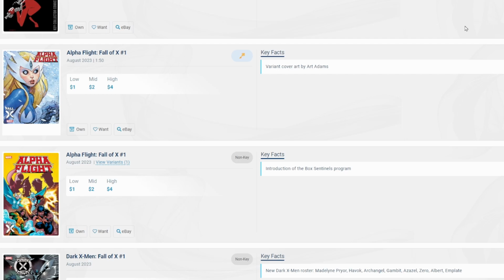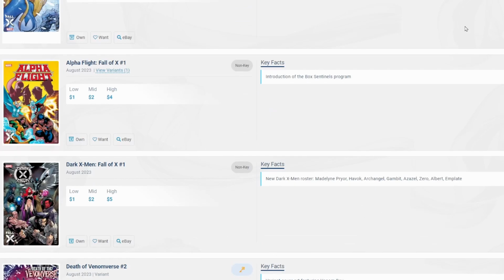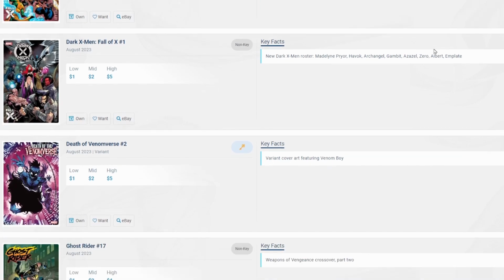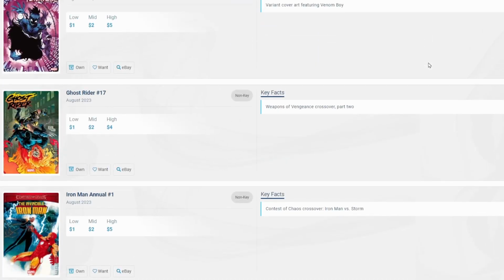Koala, and Dexstar. Alpha Flight's back this week. Alpha Flight, Fall of X, number one. You got a variant cover there by Art Adams. The A cover also includes the introduction of the Box Sentinels program. Dark X-Men, Fall of X number one, new Dark X-Men roster that consists of Madelyne Pryor, Havok, Archangel, Gambit, Azazel, Zero, Albert, and M-Plate. Here's a variant cover for Death of Venomverse featuring Venom Boy.